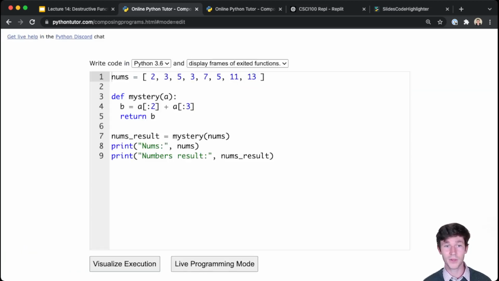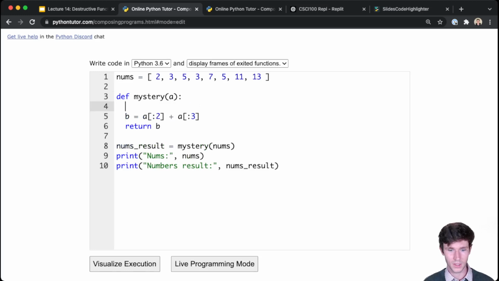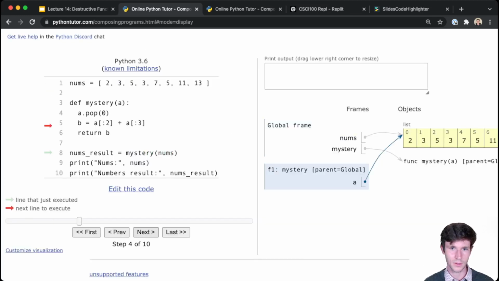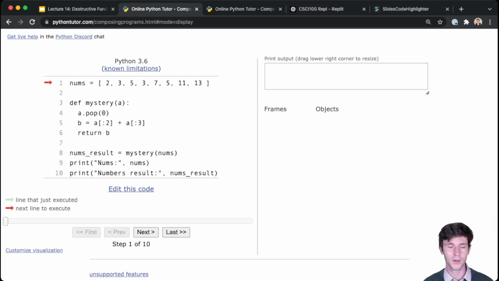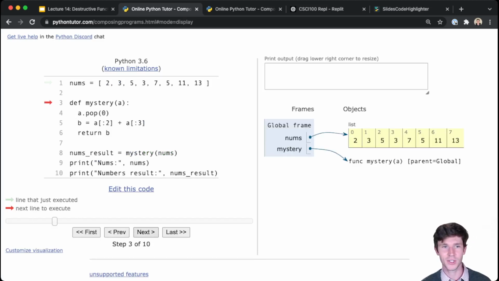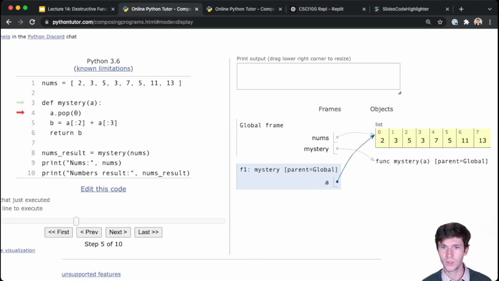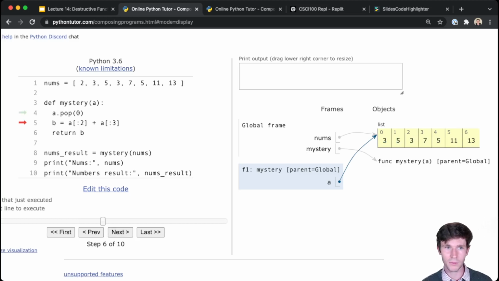Now I'll show you a quick example, by the way. You can't just assume that if a function returns something, it's non-destructive. That's not always the case, because I could do in here a.pop 0. And if I run this code, you can see when our function gets called, the very first thing it does is it actually mutates the input list. So this list, you can see 2, 3, 5, 3, 7, 5, 11, 13. After we execute line 4, it pops off the very first number. So there was a 2 there, and now it's gone.